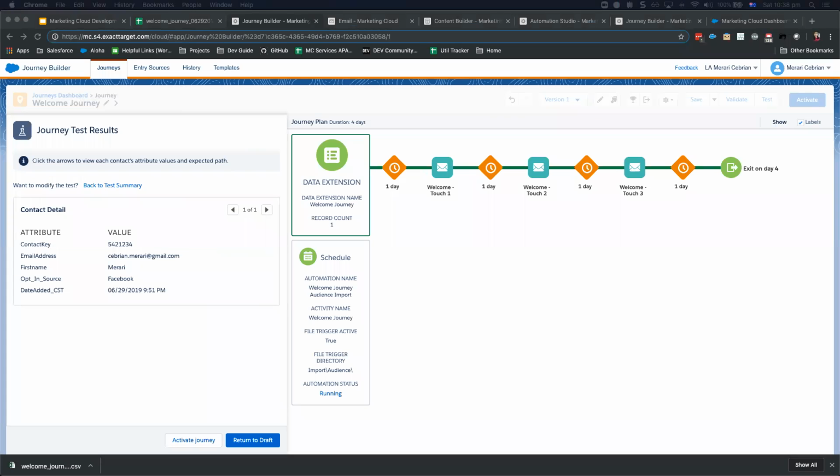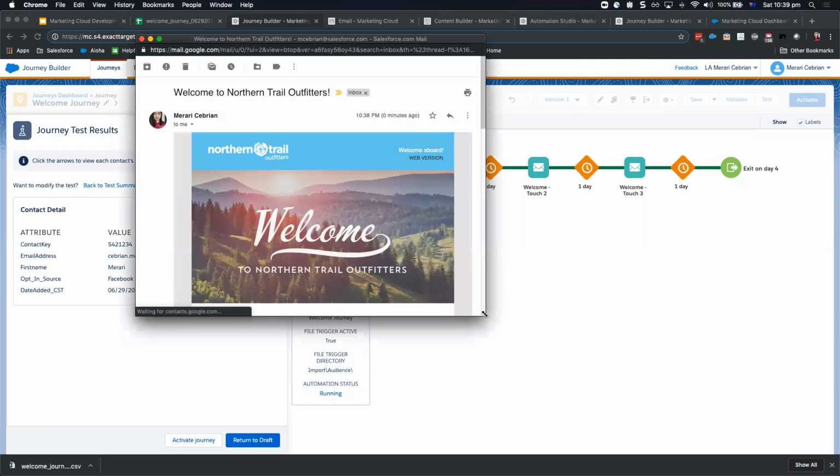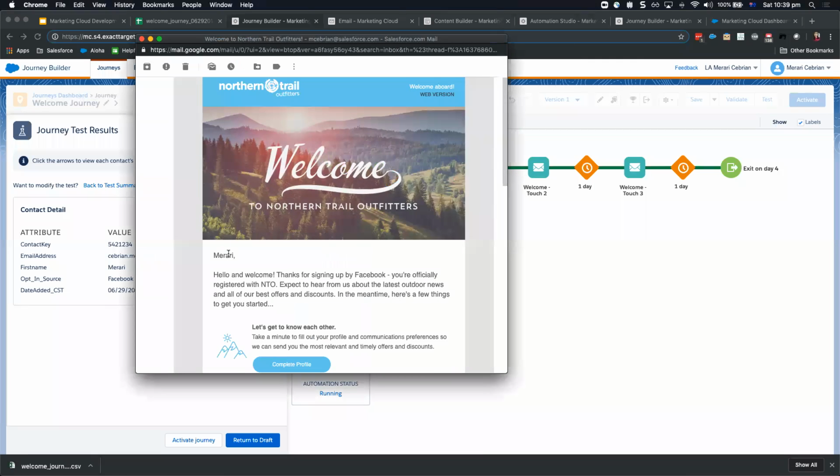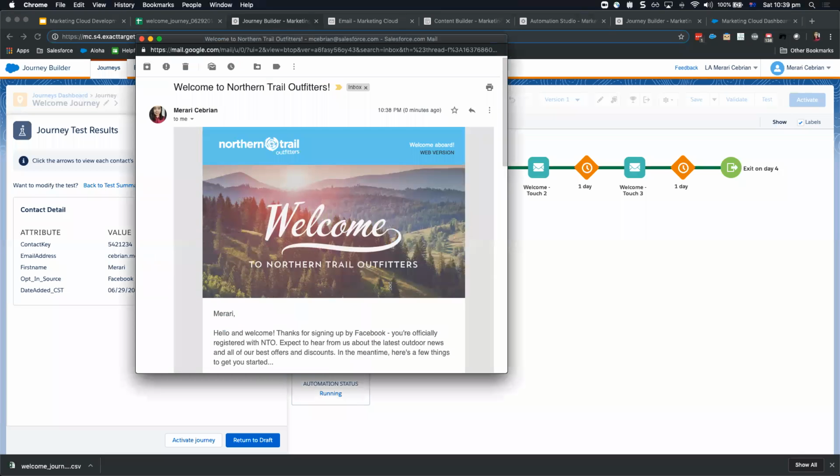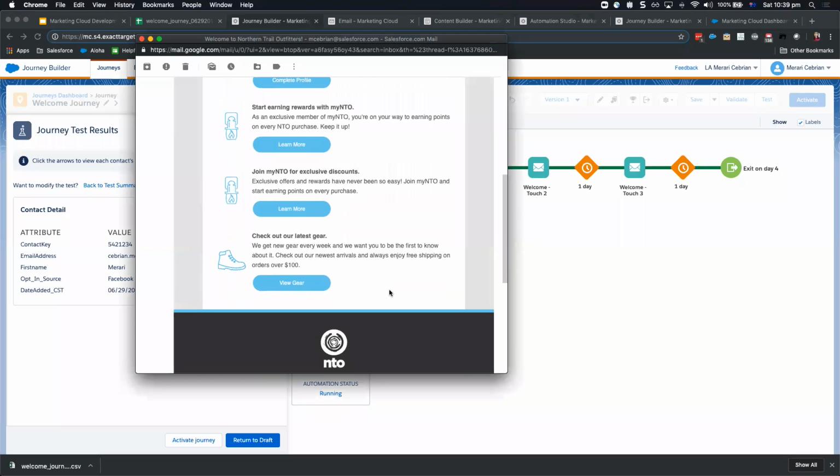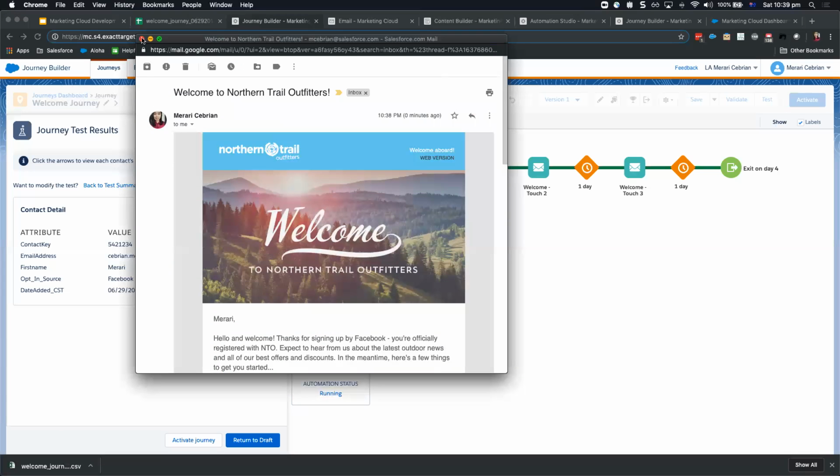So let me go ahead and check one of my mailboxes. Sorry. Let me, yeah, right here. Okay. So this is the first email, and as you can see, the personalization strings are rendered correctly, and it looks like it went out well.